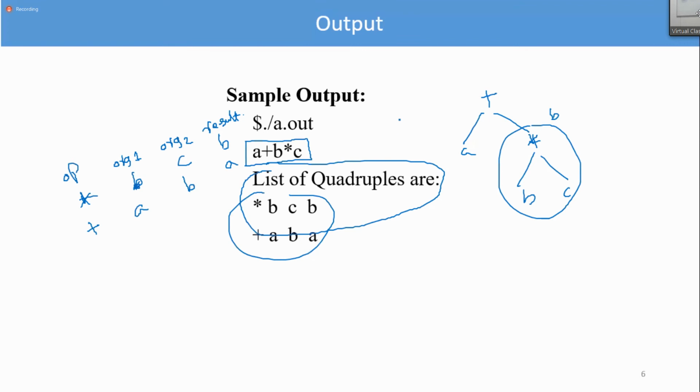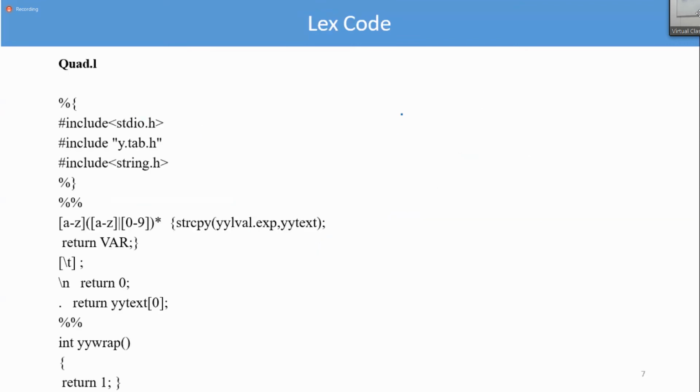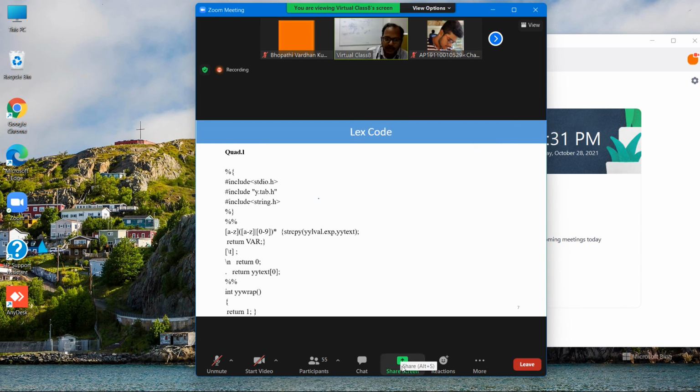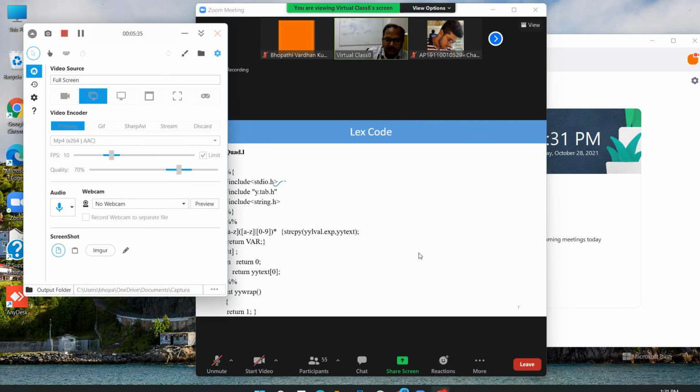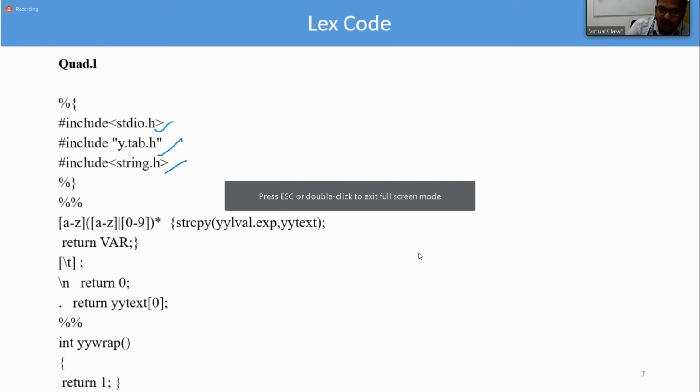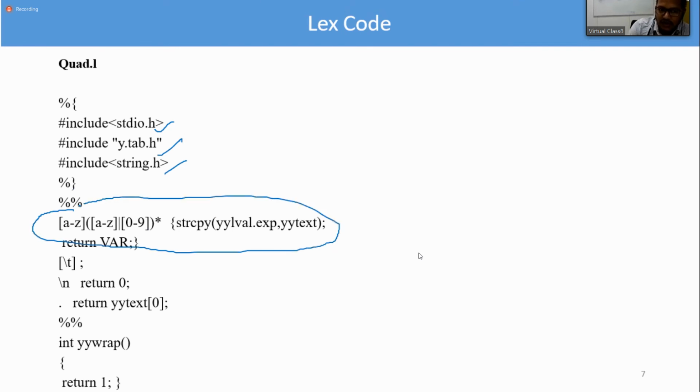We are using this in the lexical analysis as well as the YACC program. This code we already shared with you, but please look at it. Here we have given all the header files, and these are all the variables. Variable information and expression we have given.